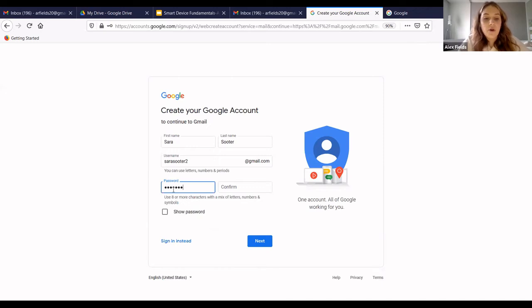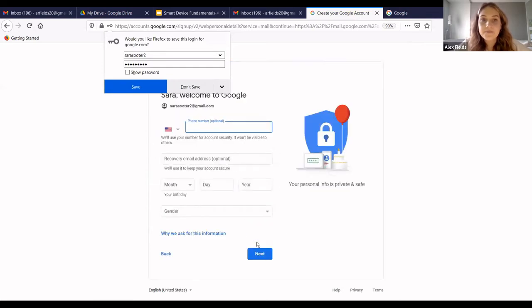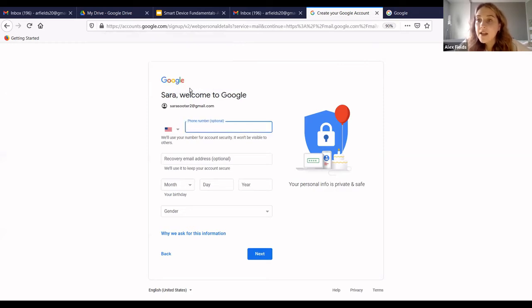So I'm going to go ahead and create a password. And it's going to ask you to confirm the password that you chose. So this is the password, and then I just go ahead and rewrite the password to confirm. And then I can go ahead and click next. And see, this is Mozilla Firefox. This is going to happen on your device too. It's going to ask if you would like them to save this login information. And of course, you can click save or don't save. Saving that information is a good way to not forget your password because your device will remember it for you.